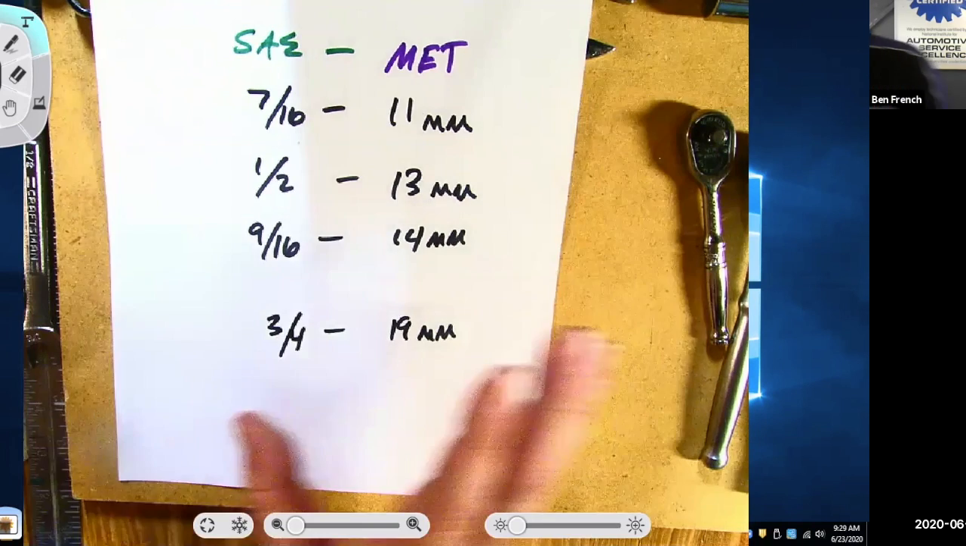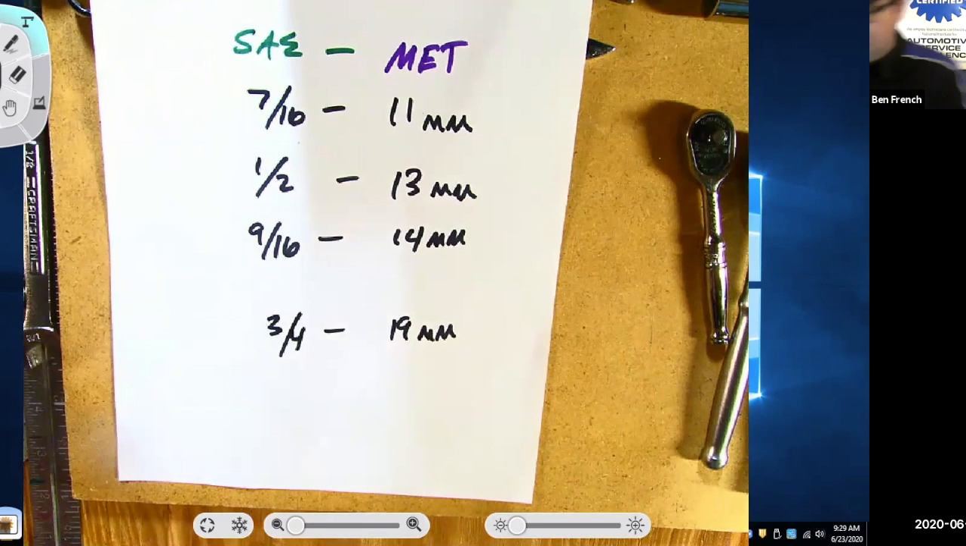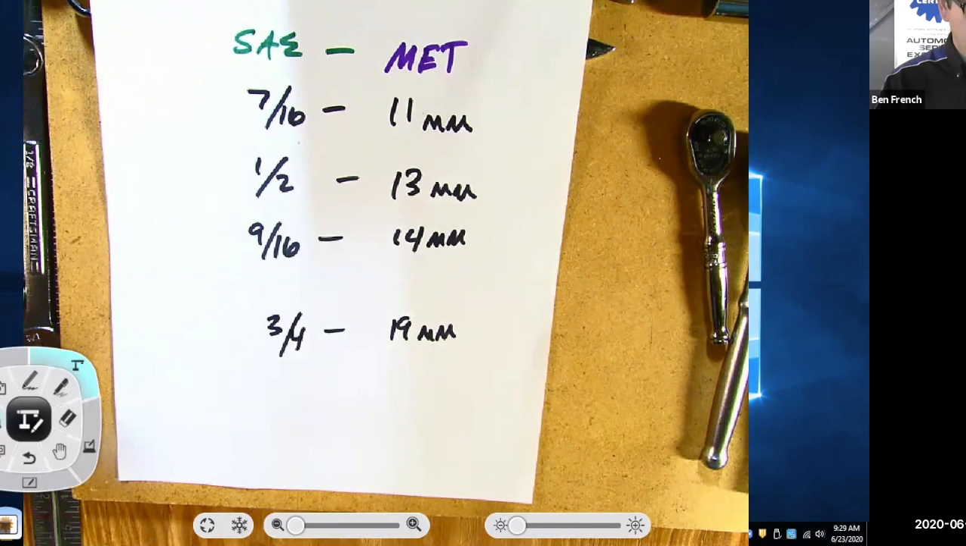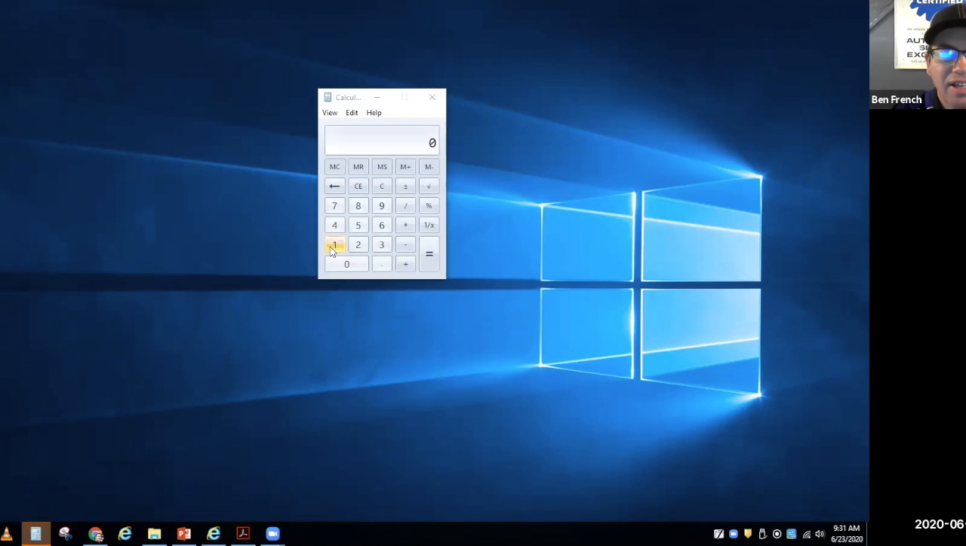Well, honestly, you could probably ask Google and Google will tell you, but there's another way to figure it out. And what that is, if I can get some of this stuff out of my screen here. I'm gonna switch this back to the computer. 19 millimeters.